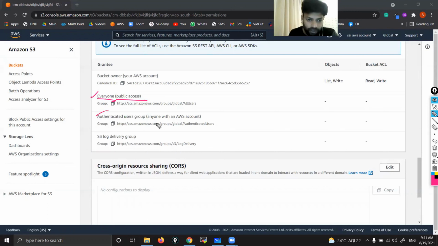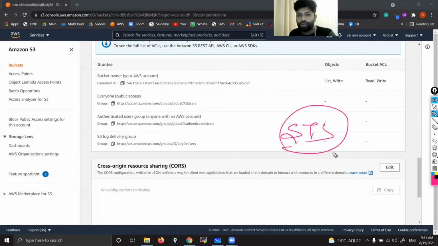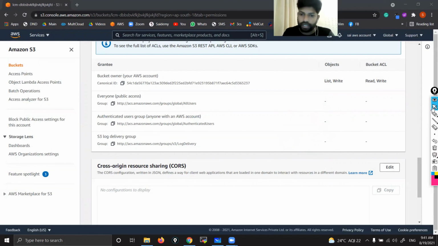So here, this is for anyone with an AWS account, users, groups and all. These options are related to one more service called Security Token Service. For a temporary duration, we can give access to outsiders, even if they don't have AWS accounts. We are giving a token for a temporary duration. That's why these are actually not relevant, so you can ignore this one.